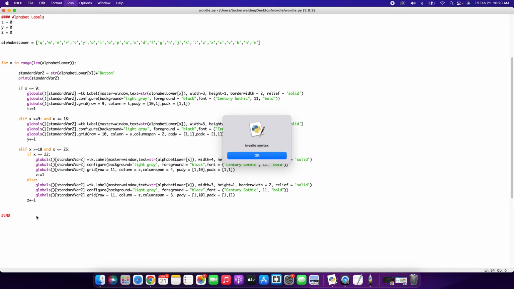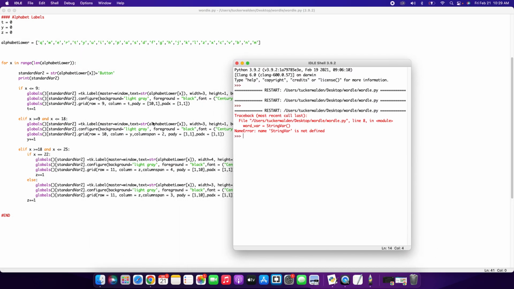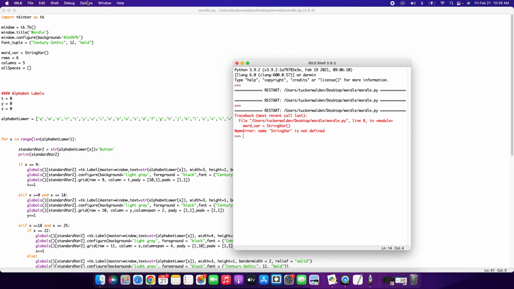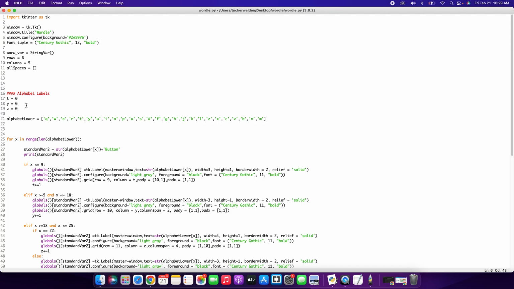So let's go ahead and run this. Invalid syntax. Oh, because I have that colon there. That was weird of me. If we run it now, string var is not defined. That is the error I am getting on line 8. And if I go up here to options, I click on here and go to line numbers, line 8. Let me see what is going on. Oh, that is why. You can't initialize that without a Tk.